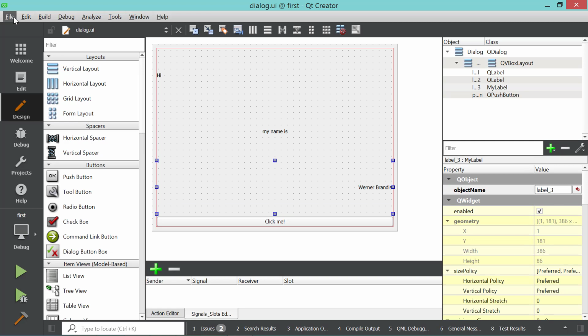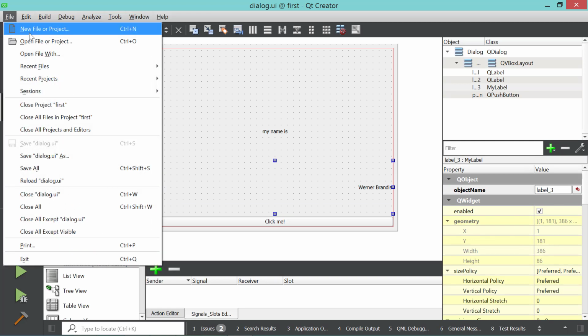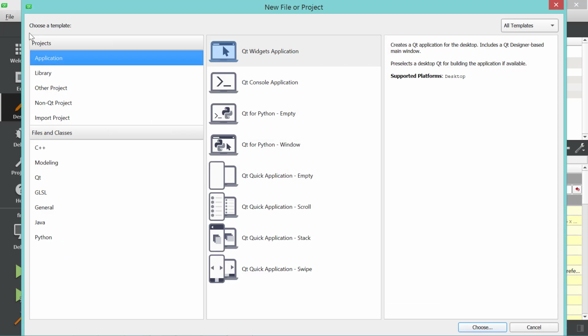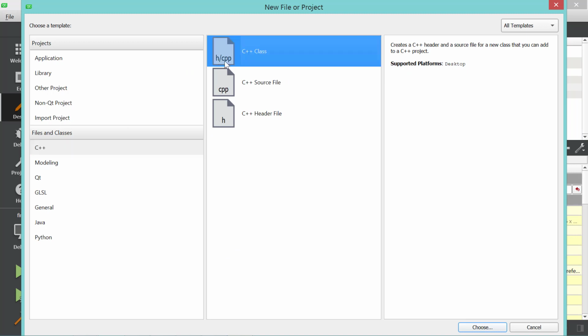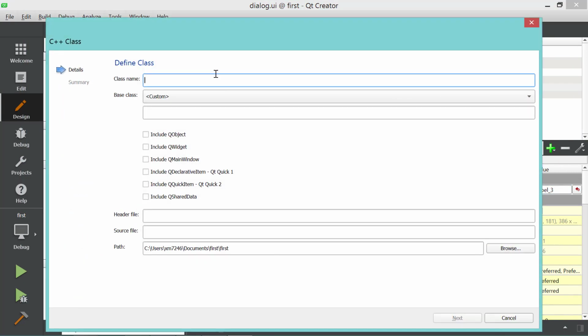Let us do this. File, new file or project, and we're going to come down to files and classes. We'll click on C++. We want both H and CPP. So we will leave it as an H and CPP pair, so the C++ class creates both files. Let's choose this. The class name. This must match exactly the class that you promoted. Capital M, Y, capital L, A, B, E, L.